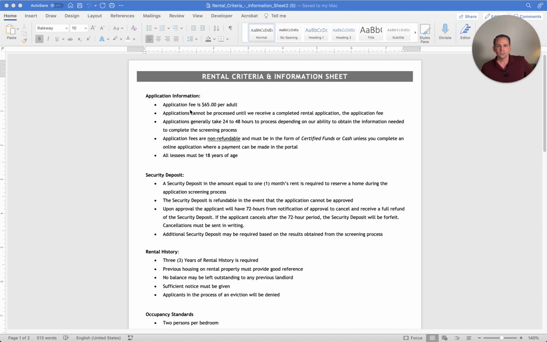Now, if you have other things going on, terms about your process that you want to communicate, it's a great place to put it. But I think this covers the major components of it, the application fee, how long, non-refundable, how old do you have to be, and all those types of things. So the next section we're going to get into here is the security deposits.